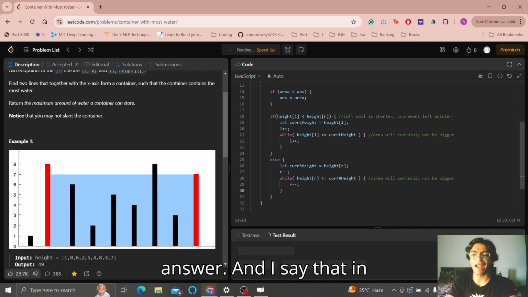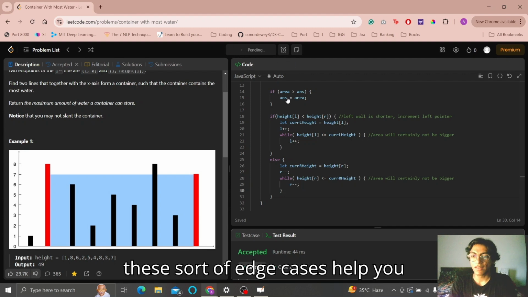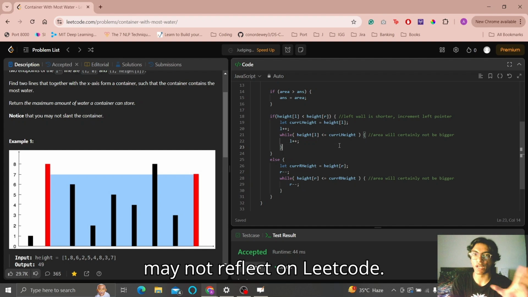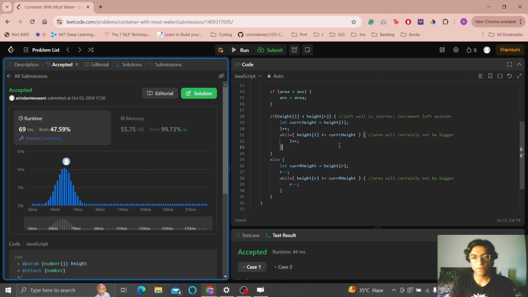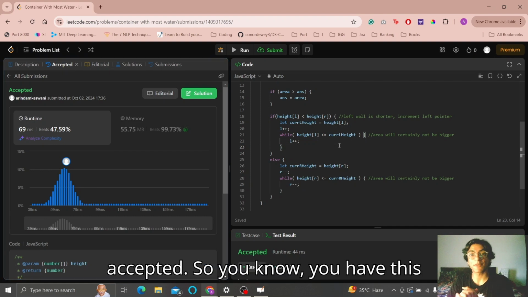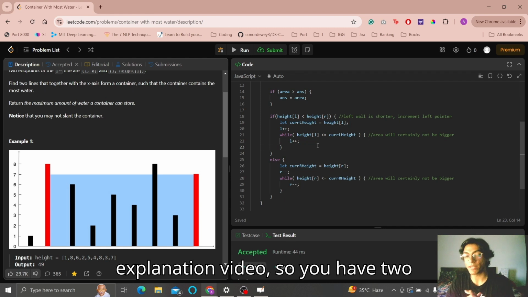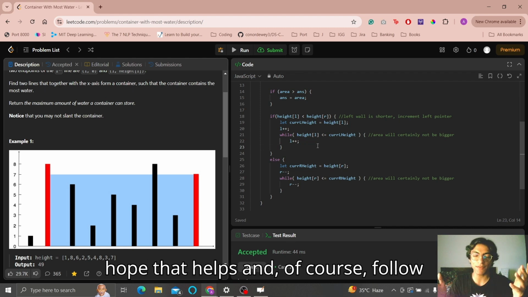And I say that in bigger systems, in large scale systems, these sort of edge cases help you optimize the process, even if the result may not reflect on Leetcode. And as you see, the answer has been accepted. So you have this approach, and of course the brute force approach that we discussed in the explanation video. So you have two approaches to solve this problem, and I hope that helps. And of course, follow for more.